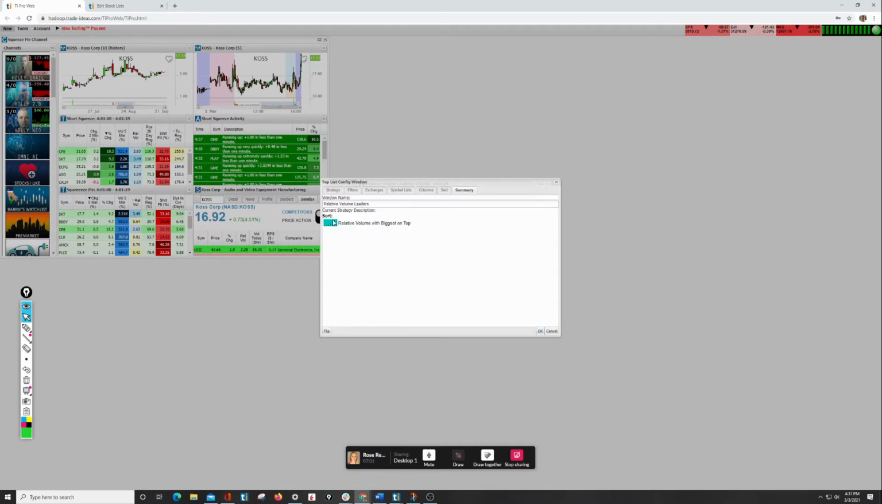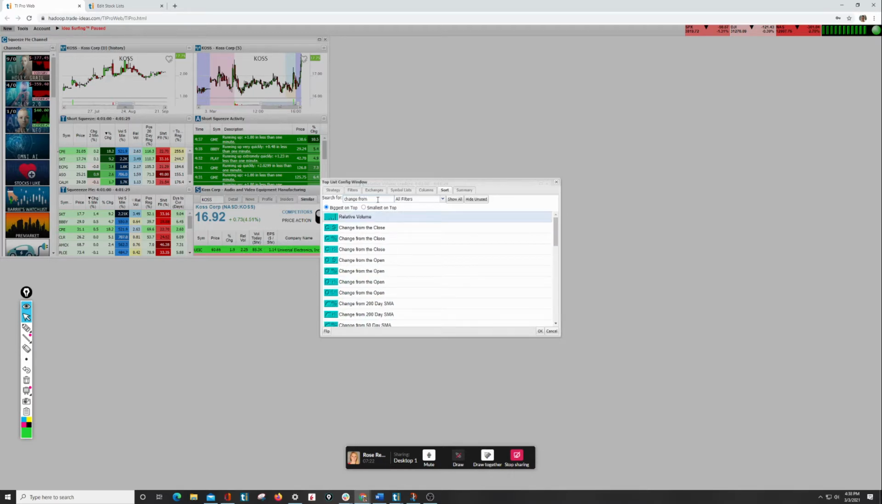What you see there for that sort is it's going to be displaying the stocks with the biggest relative volume on the top. I personally, because I'm looking at stocks that are changing in their percent value on the day, what I do is I like to come to the sort and I like to look for change from close percent. So we just search change from close and we see two. One's got a dollar sign, one's got a percent sign. So we take the change from close percent, is what I personally prefer. And so that is what I'm going to be sorting on.